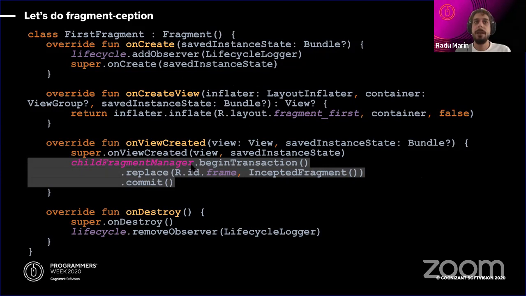But be very careful. I'm not using the fragment manager here. I'm using the child fragment manager. And this is super important. If an activity has a fragment backstack, now imagine that every fragment has its own fragment backstack. If you want to affect the activity's fragment backstack, you need to use the fragment manager. If you want to affect the fragment's fragment backstack, you're gonna need to use the child fragment manager.